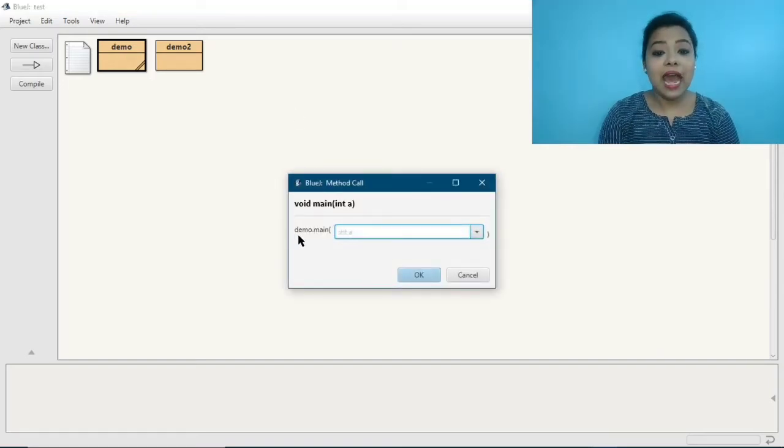Now you see, until now whenever we have executed these programs, when we have written string args, we haven't done anything here and directly we have clicked on OK. But as now we are passing one integer value here, so while we are clicking on this method, we are calling this method, then we have to provide the value here. Okay, so here you can see int a is written here. That means we have to provide the value here when we are executing the program. So I am providing 10.